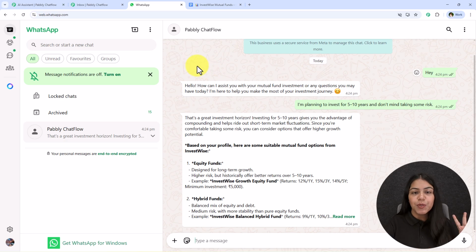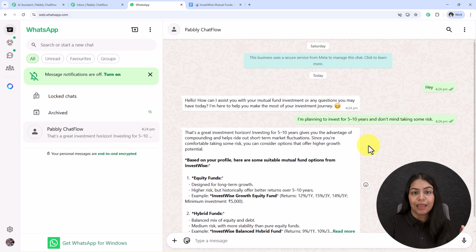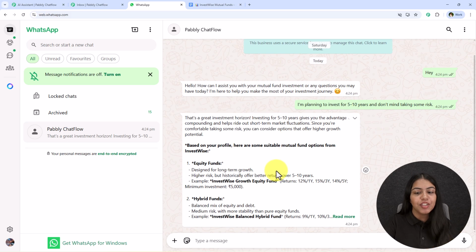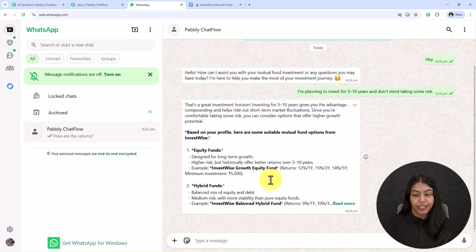It is sharing two types of mutual funds. The first is equity funds and the other is hybrid funds. So it is sharing the funds according to the risk and the time period I'm giving it. So let's say I'm going to ask another question: how are the returns? This is a very important question.